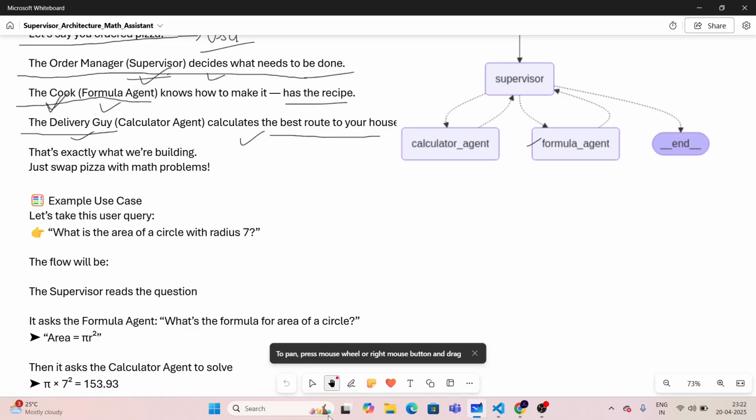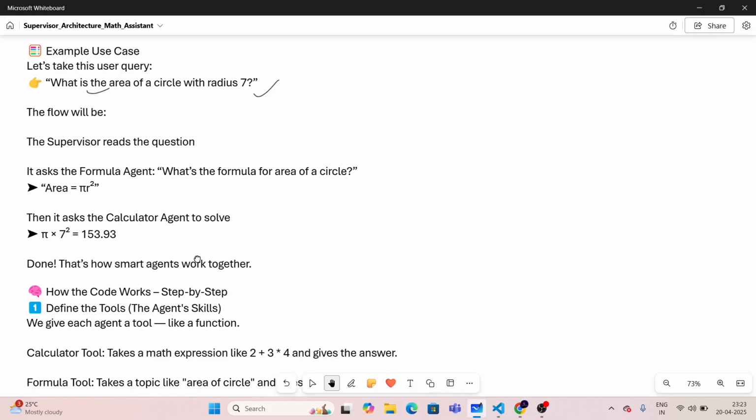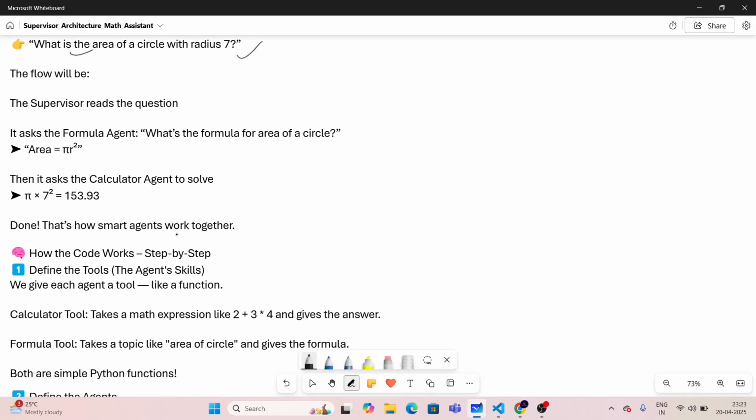We discussed that based on the user query, the supervisor agent is going to decide which particular agent to invoke. Here it can invoke both the agents, depending on the query. So the flow will be like this. The supervisor asks the formula agent, what's the formula for the area of a circle. It finds out the formula, then it asks the calculator agent to solve this equation. Finally it is able to return the answer. That is how the handoff takes place between different agents.